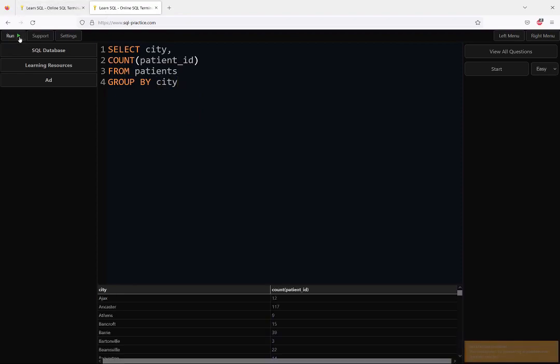So now we run this, and we see we get each city, and each city name only appears once. And next to the city name is this field, count patient ID, which shows how many different patient IDs appeared in this city. And because each row has a separate patient ID, this is just going to give us the number of rows for each city. So this is the number of patients for each city.